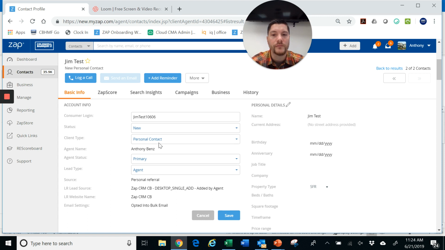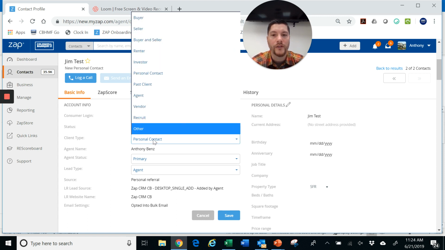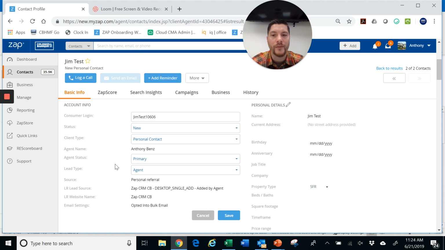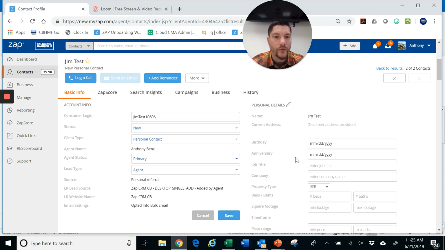Again, you can update client type. You can see personal contact, vendor, all these different options. Lead type, this is either it came from us or you put them in. So that's what that means. Where did that lead come from, either the company or from you? And then as we scroll on the other side, you'll see when I toggle over, I have a whole bunch of different options that I can add.